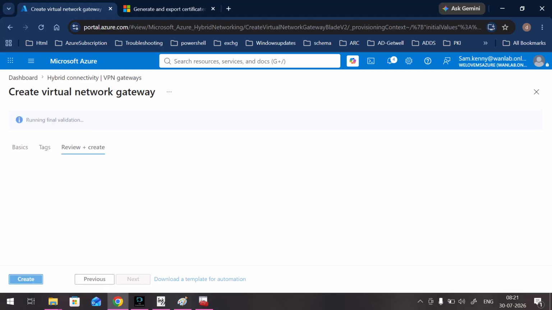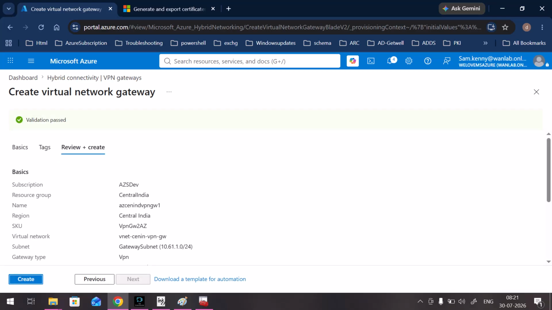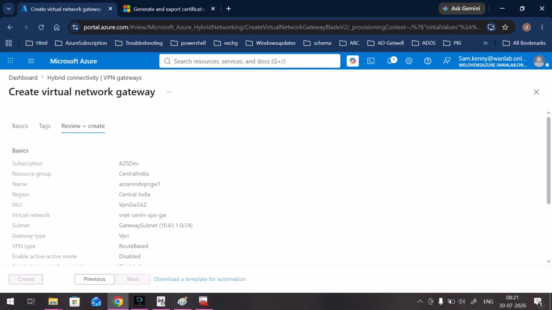This will take a couple of minutes to create the VPN gateway. Once this is created, we'll come back and continue the configuration.